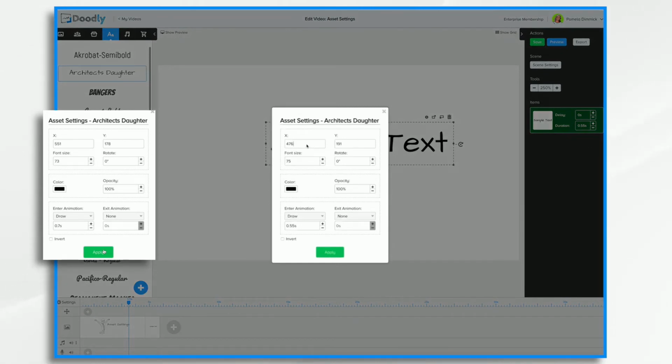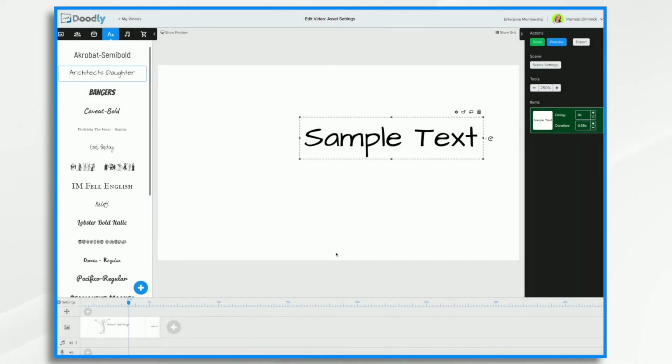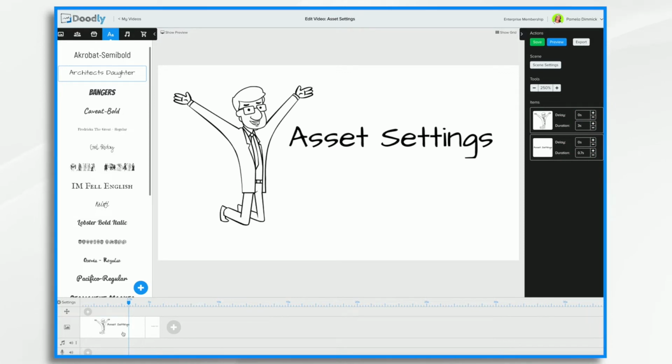Since I know my settings, I can go ahead and type them in here. So 551 by 178 and the font size 73. So I was close on the size, but a little off on the location. So there, now if I go back, I have the text in the appropriate location. So let's go back into settings.